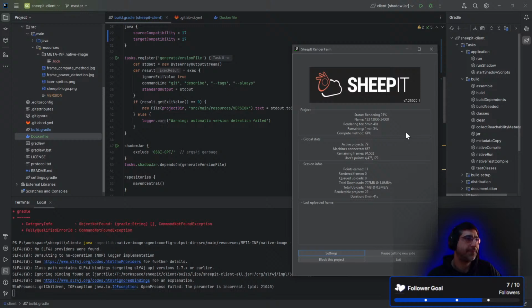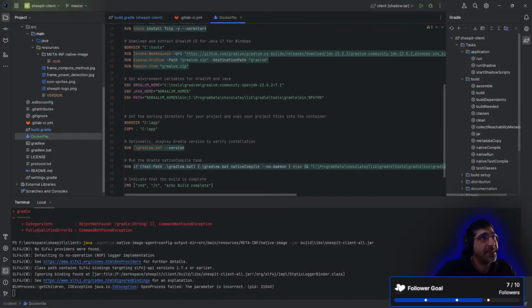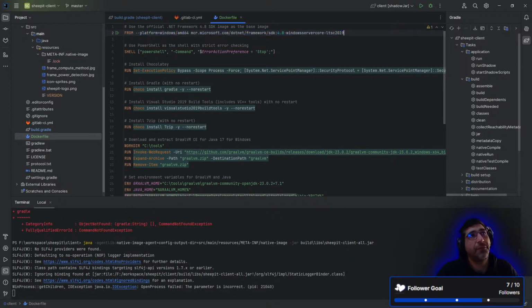Trying to get some native images built. Putting this into the pipeline is going to be tricky. Right now I was just trying to do Windows, but it has to be an image of the platform you're running, because this has to build like it's a native image, so it has to be for that architecture, for that operating system.